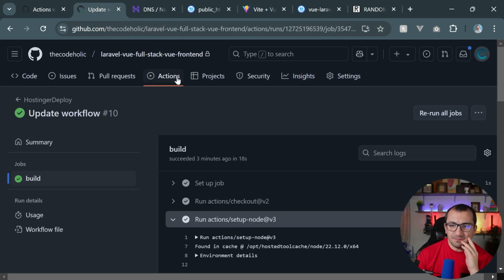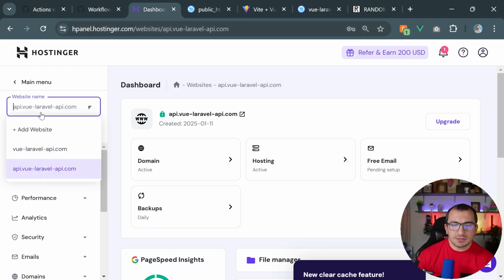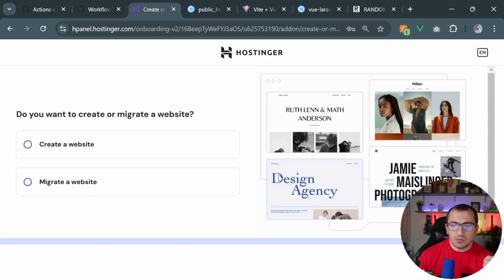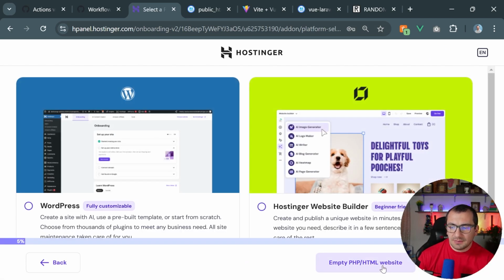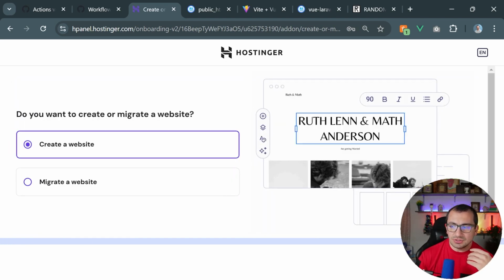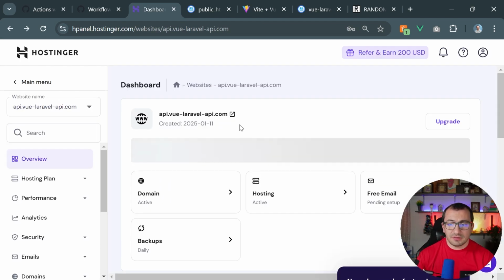If you want to deploy more than 2 websites on your shared hosting, you can obviously click on this add website and go through the same process: create website, click on next, empty PHP HTML website, click on next, and just like this, you can go ahead and assign a subdomain to it, and then you need to clone the project and set it up, and you can have as many projects as you want, which is pretty awesome and very, very convenient.